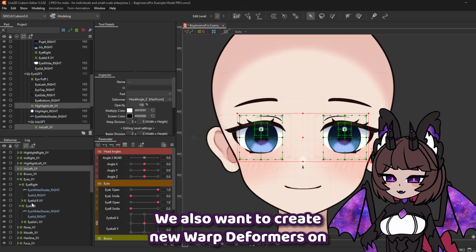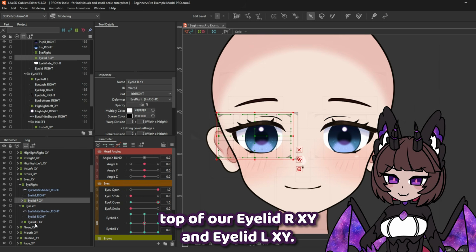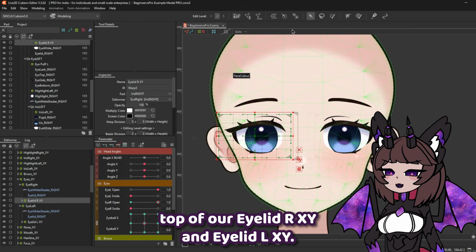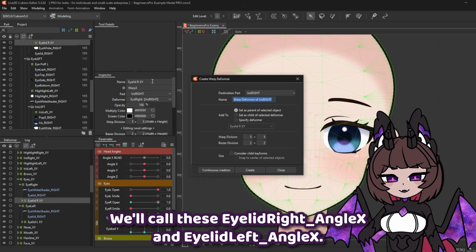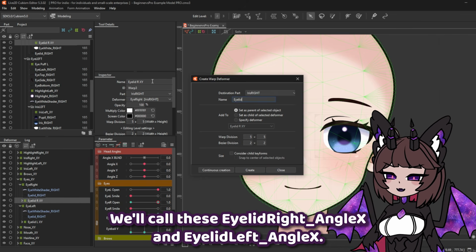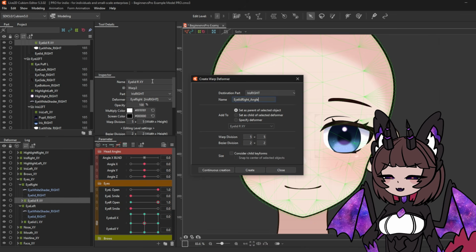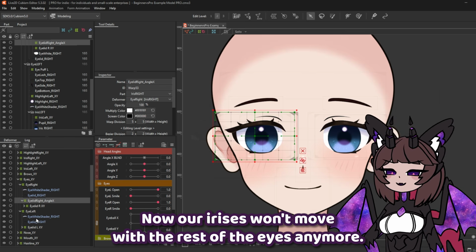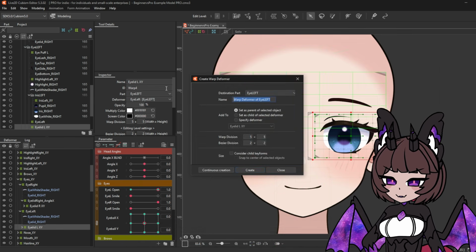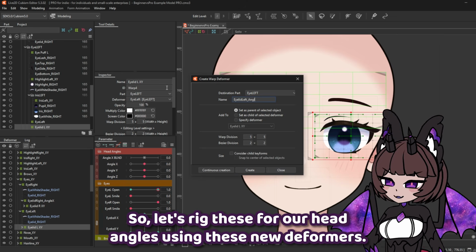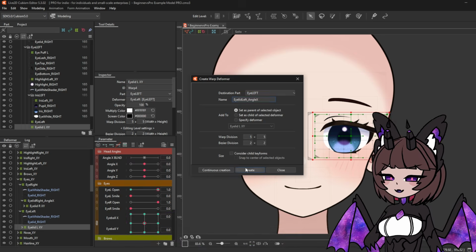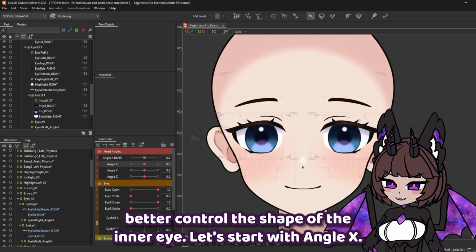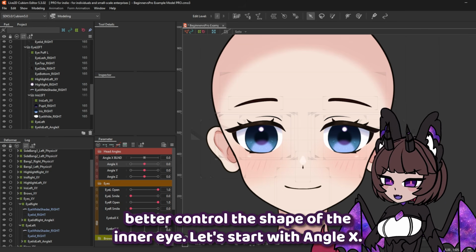We also want to create new warp deformers on top of our eyelid right XY and eyelid left XY. We'll call these eyelid right angle X and eyelid left angle X. Now our irises won't move with the rest of the eyes anymore. So, let's rig these for our head angles using these new deformers. We're rigging these separately so we can better control the shape of the inner eye.